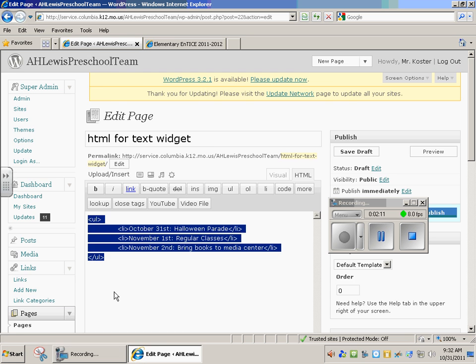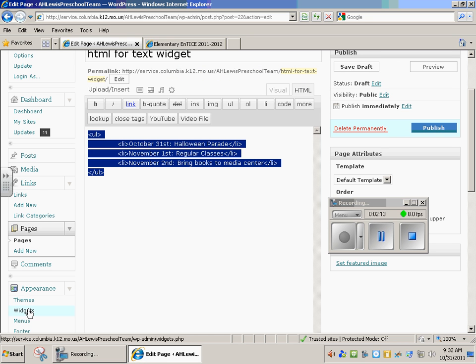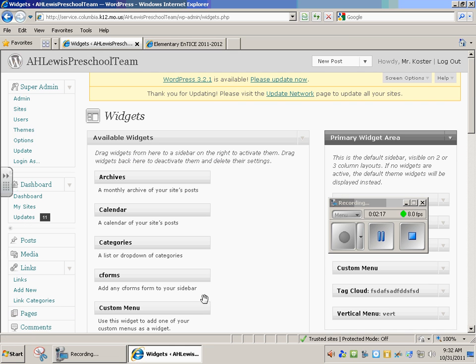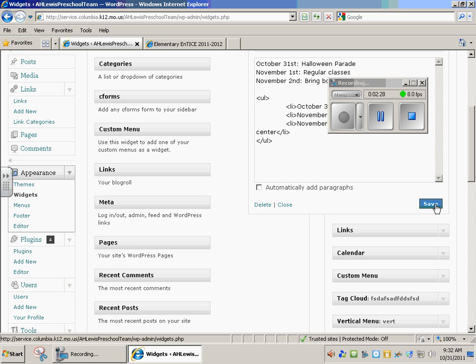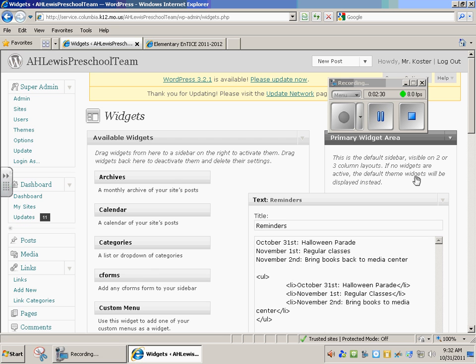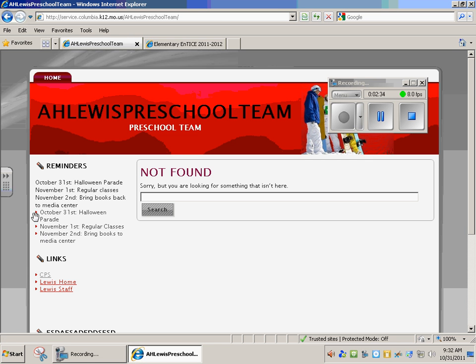But now we go back to widgets. And let me move that up there so I can see what I'm doing. And I'm going to actually just put it down below so you can see the difference. There it is. Scroll down, click save, and now let's go back and see what it looks like in the real world. There it is. Looks a lot nicer. It has the little bullets just like the rest, and it's more defined.